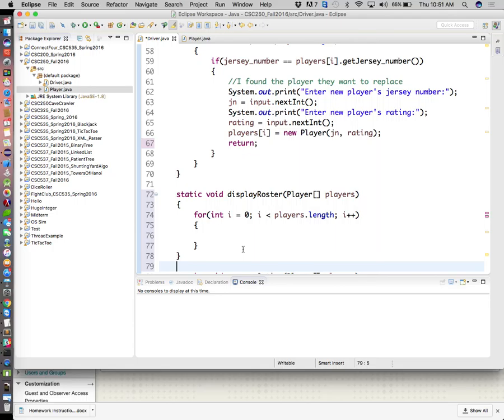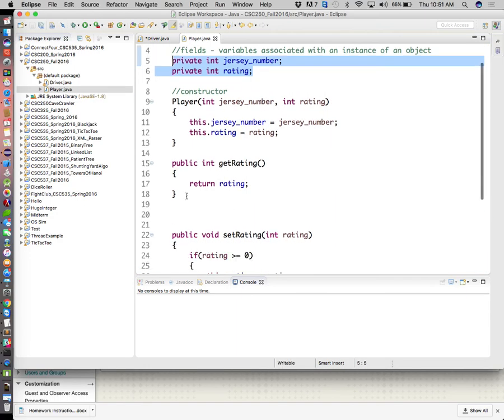You're back on the squad. Okay, so this is our team right here. I might go through and take a roll call, if you will. I might say, what's your jersey number and rating? What's your jersey number and rating? What's your jersey number and rating? So what we're going to do here is we're going to teach a player how to display themselves.